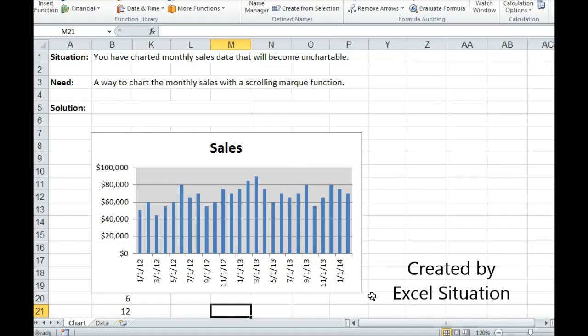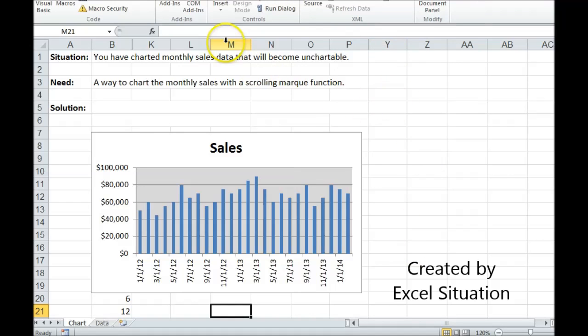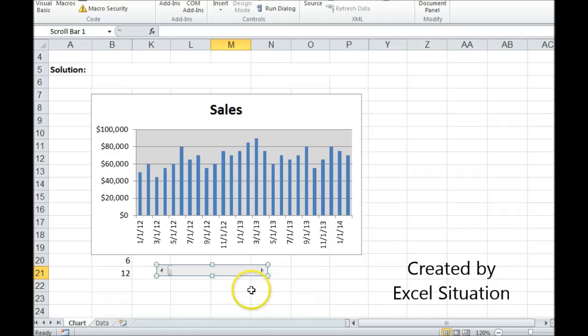I'm using Excel 2010, and that's found on the Developer tab. You may have to load the Developer tab to be able to do this. But once it's up there, go to Insert, go to Form Controls, find the scroll button or scroll bar. Come down, left click, hold, drag, and put it on your sheet.